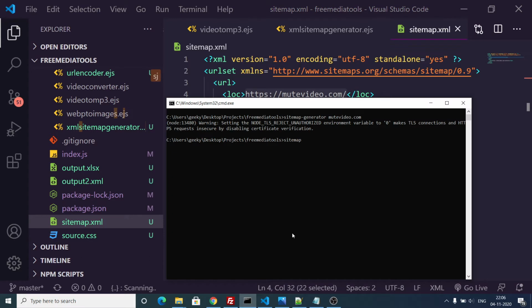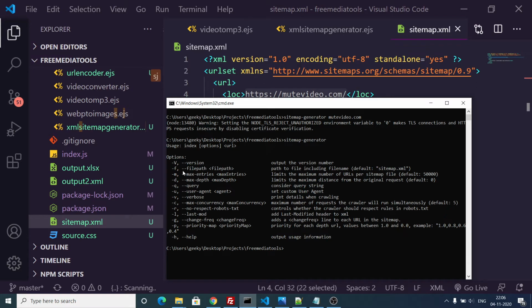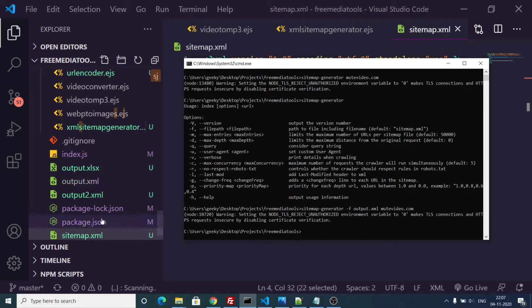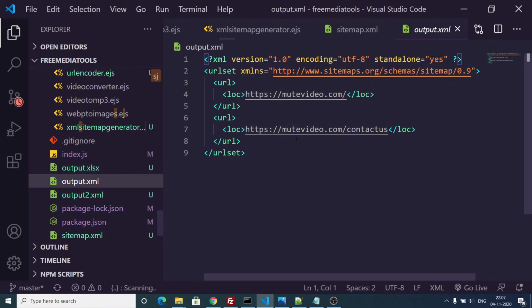So basically, sitemap-generator, and if you see the options here, they provided this -f option: sitemap-generator -f, and then you can give any sort of custom file name. Let's suppose I give output.xml, followed by the domain name, which is mutevideo.com. If you run this command, it will name your sitemap as output.xml, not sitemap.xml. So now you will see it has created this xml file here, output.xml, in the same directory.